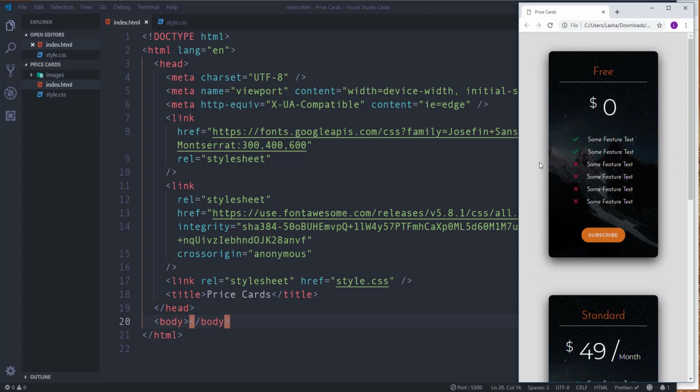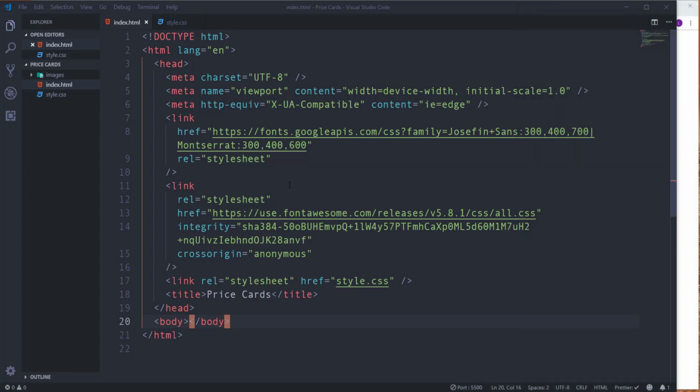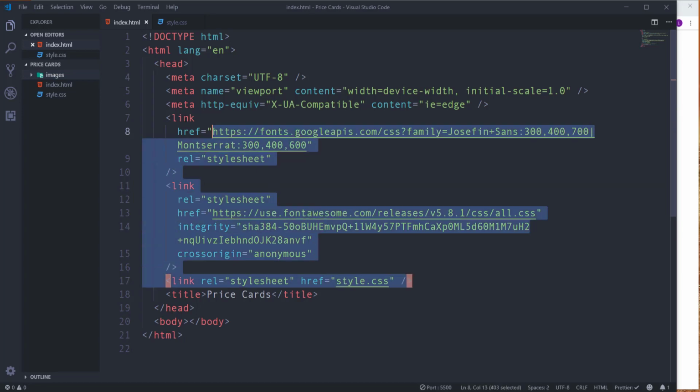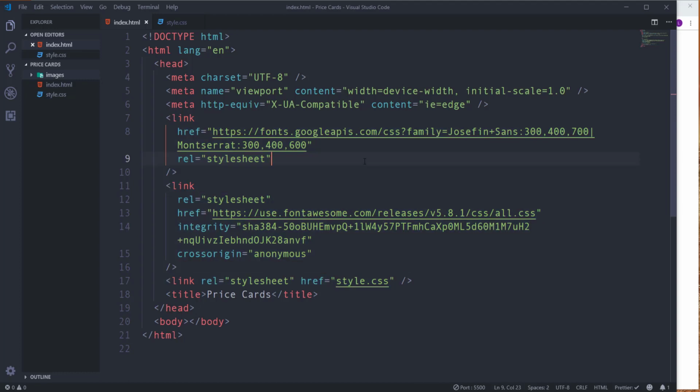Alright, so here in VS Code I've got a couple of files for HTML and for CSS, and also we have a folder in which I've got an image. In the index.html file I've created the basic structure of the HTML document. Inside the head element we have a couple of links. First one is for Google Fonts. I'm going to use fonts called Josefin Sans and Montserrat. Then I have passed here a link for Font Awesome icons, and lastly I have a link for the style.css file.